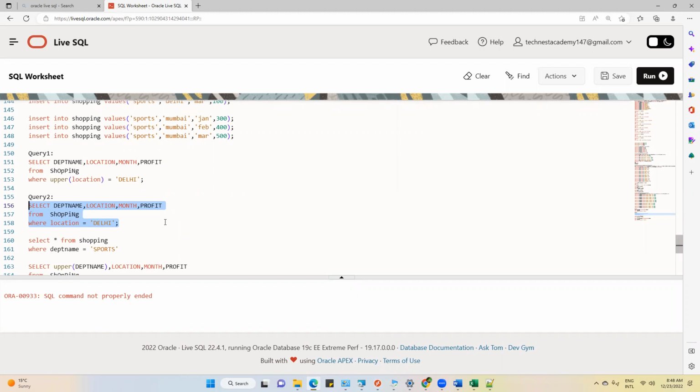Yes, correct. I'm giving you that assurance that all the Delhi is in uppercase. So in that case, both the queries will give you the correct output. You agree? Okay.